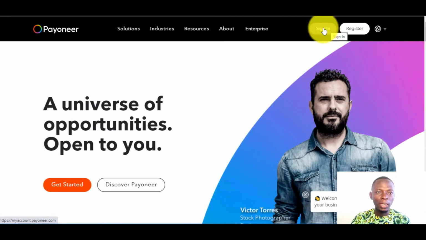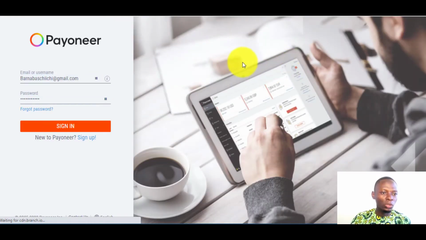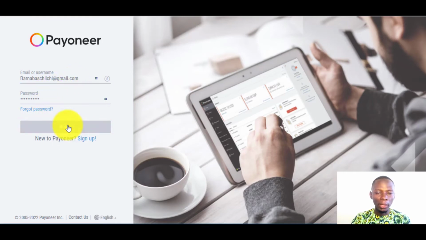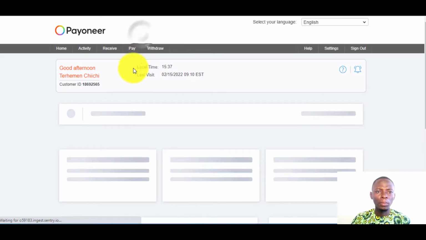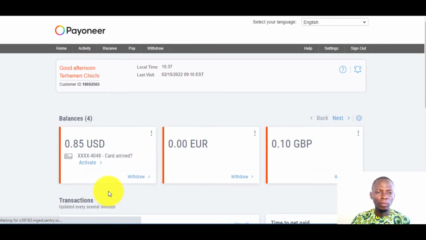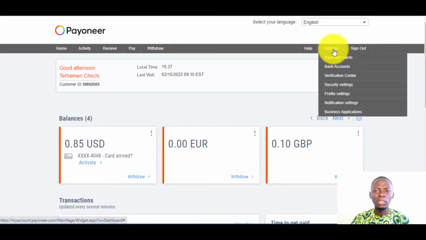Now let's log in. Click on sign in. And once you do that, you simply need to put in your email address as well as your password and log in. Once you log in successfully, you need to go to settings and then you see a drop down menu and click on bank accounts.